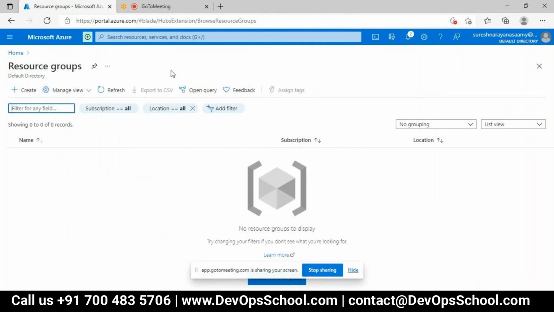Okay. So this is the resource group dashboard. Now, why are we creating a resource group? Because without a resource group, we are not able to create anything, either network, virtual machine, anything. Correct? Now, what is the purpose of creating the resource group? What is the further purpose?